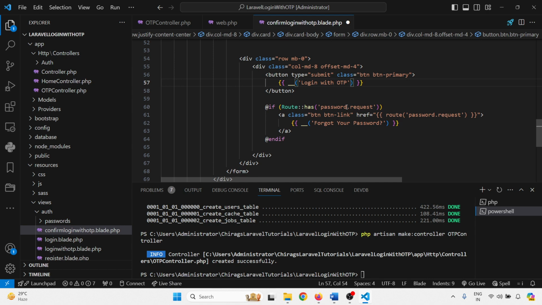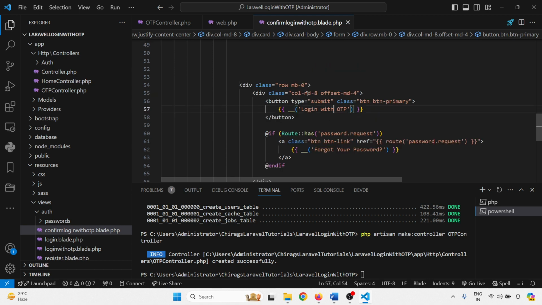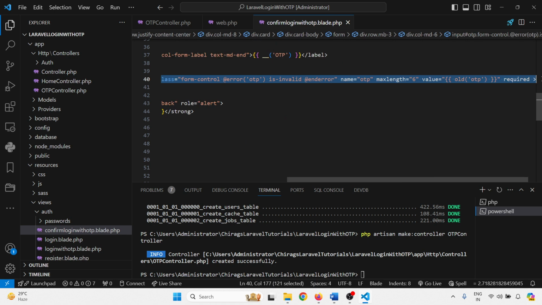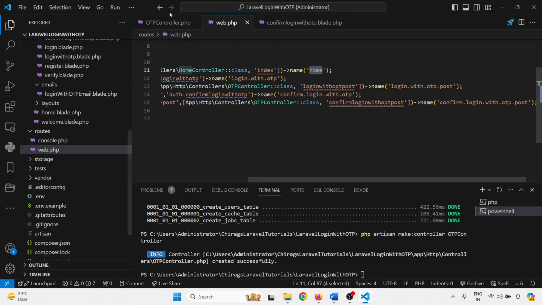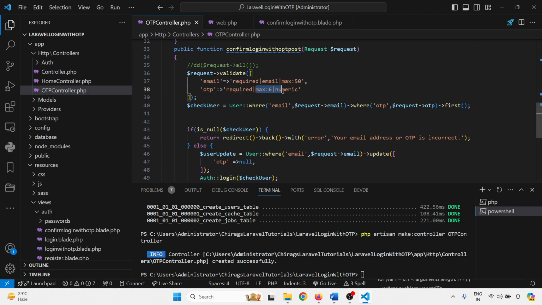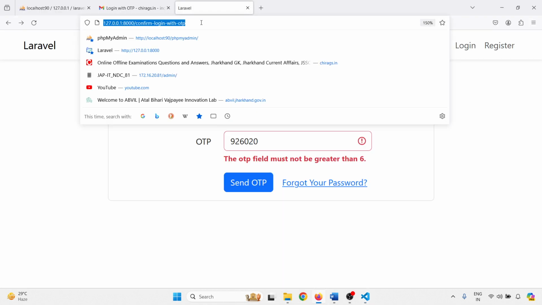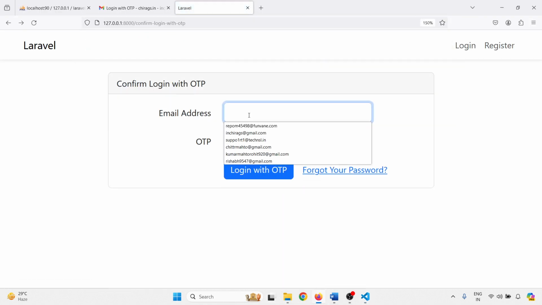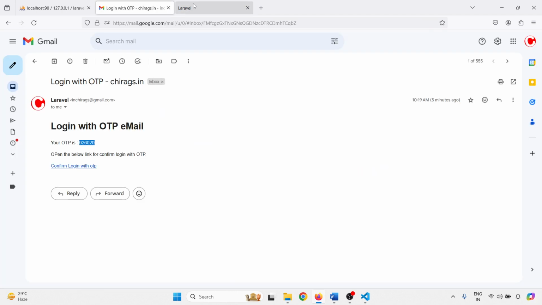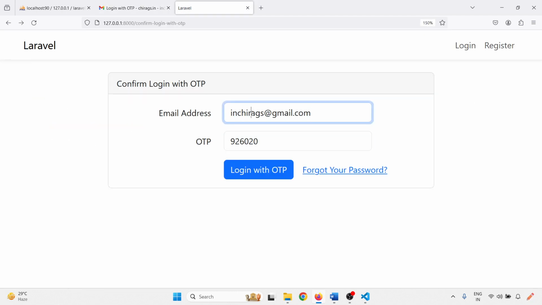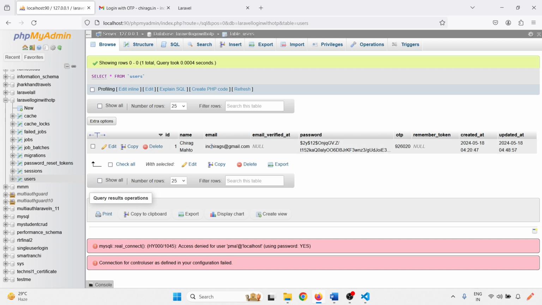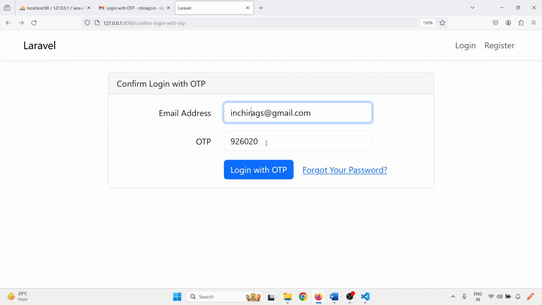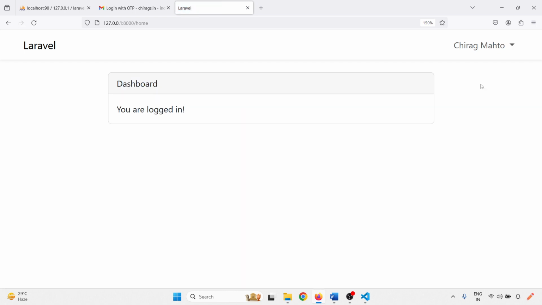Login with OTP. So login with OTP, and there is a Chirag. This is my OTP. This is my name, associated with this one, email address, same email address you have to put, and OTP you have to put. Login with OTP, just click here. So you are logged in.